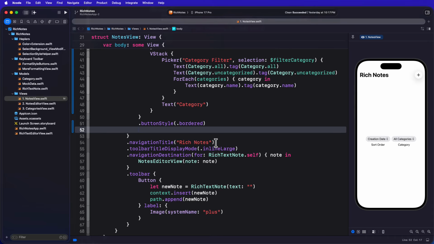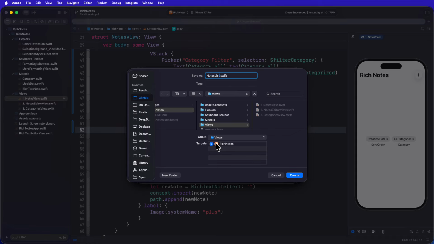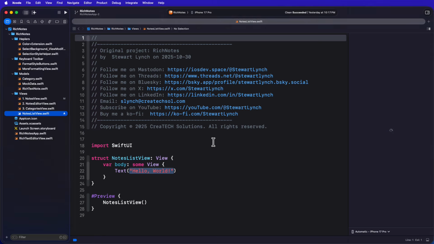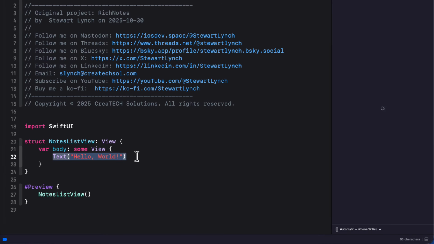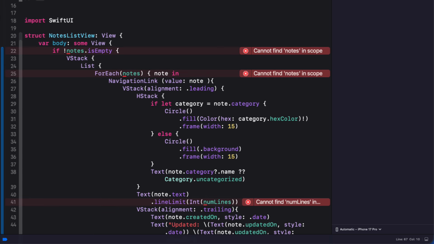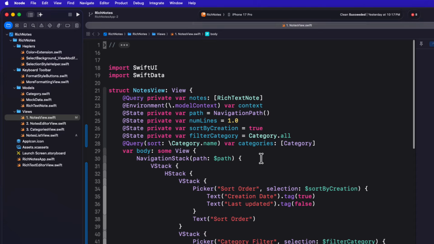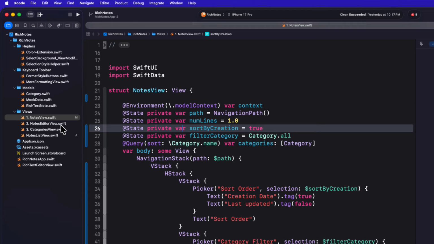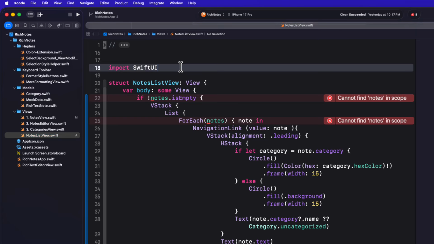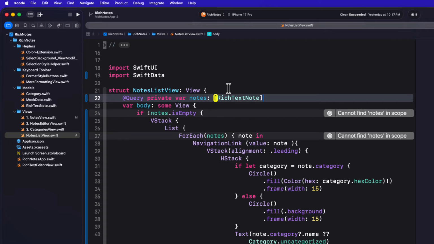And then I'm going to create a new view that I'll call Notes List View. And then I can replace the text view with what we had just cut out. Of course, you're going to get all sorts of errors. Let's return to the Notes view, and I'm going to cut out the query for notes. I don't need it there. I need it now in my new view. So I'm going to return to there and make sure first that I import SwiftData. And now I can paste in the query.